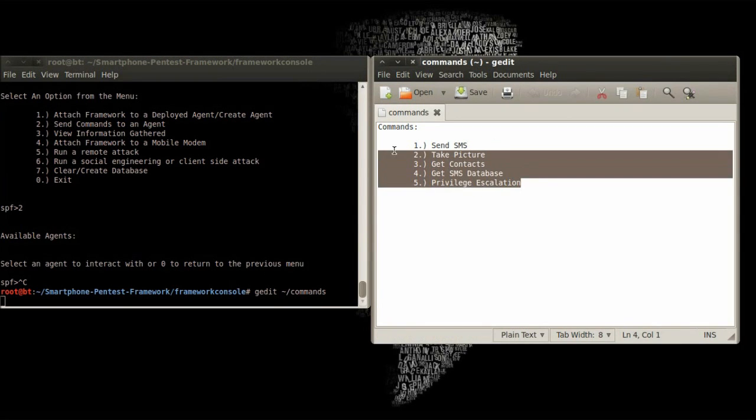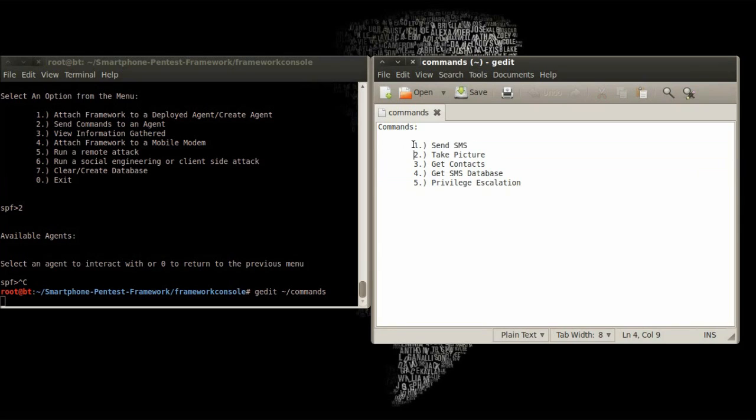Now not all of these commands work. Option 1 does. What it does is it sends an SMS from the agent phone to any number that you choose. It asks you for the number, the message that you want to send, and the delivery method. Now the delivery method is the way that the command gets sent to the agent phone. The options are SMS or HTTP.